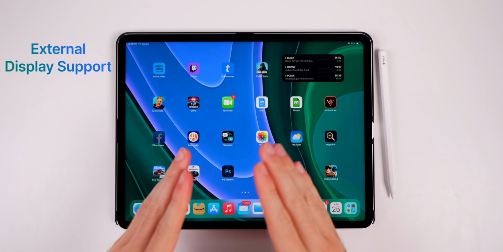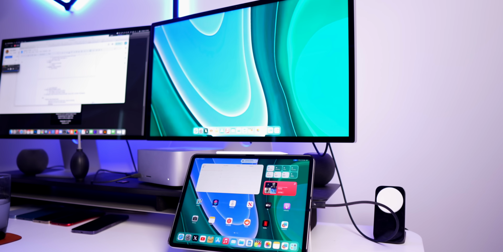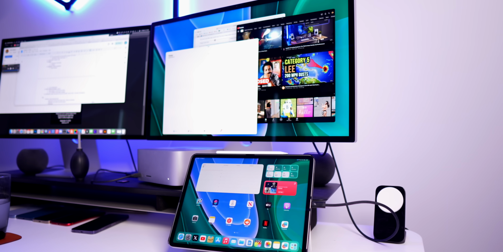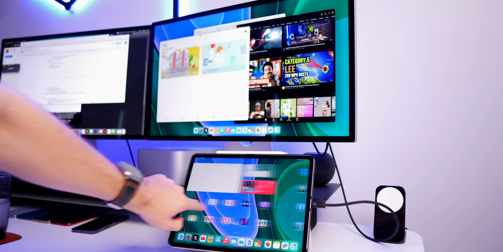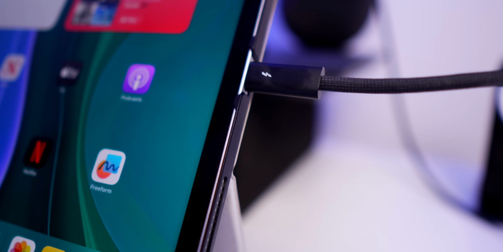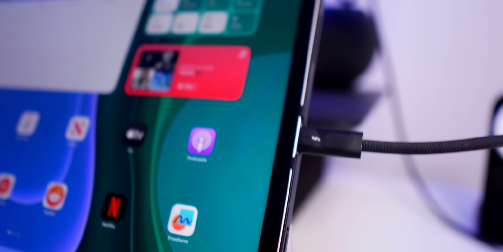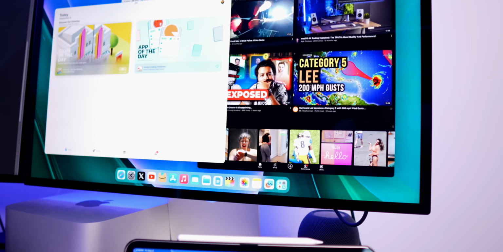So if you use your iPad on an external display, it's not only much faster to connect to the external display than it was on iPadOS 16, but also you can now multitask using Stage Manager without any lag on an external display. It is much better than it was on iPadOS 16.